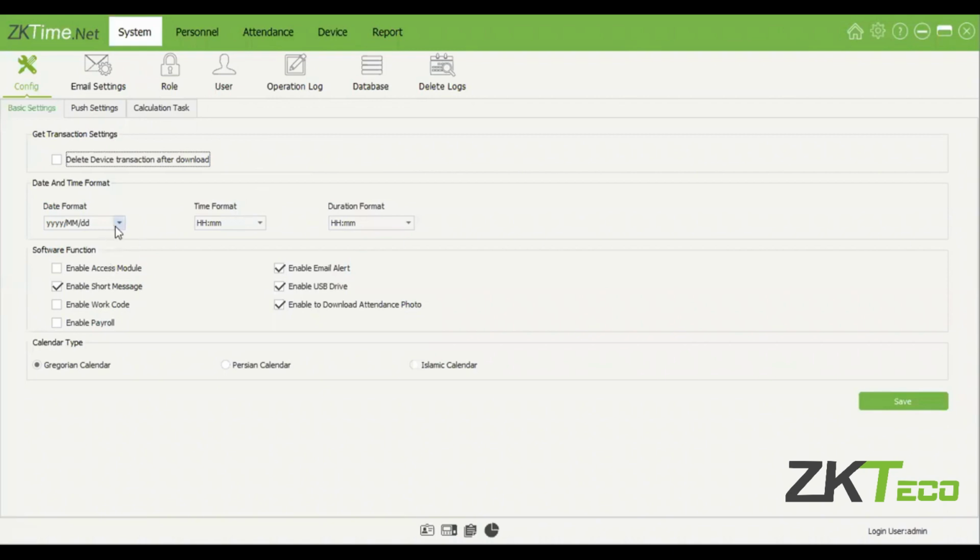Then also on the date and format, you'll be able to select what you want your date and format to look like. Time format, duration format, you can just select what you'd like. So I chose the following over here. I used the slashes, then I chose hours and minutes, and then hours and minutes for the duration format as well. I selected the enable short message and then email alert, USB, etc. I'll be going over that with you as well.